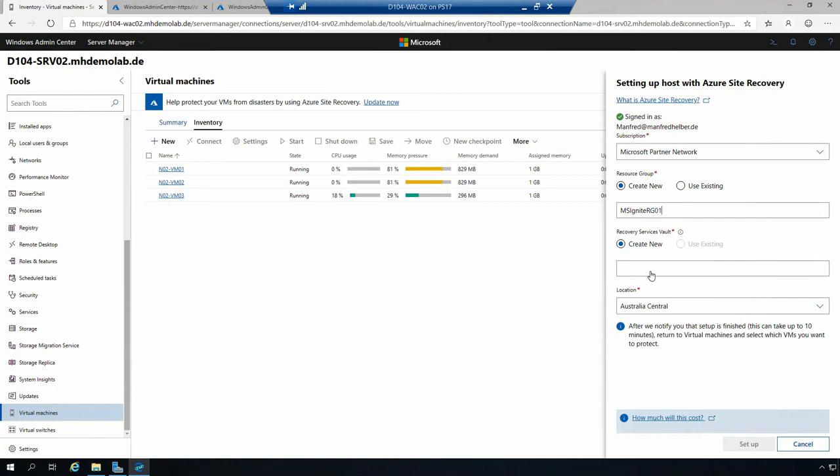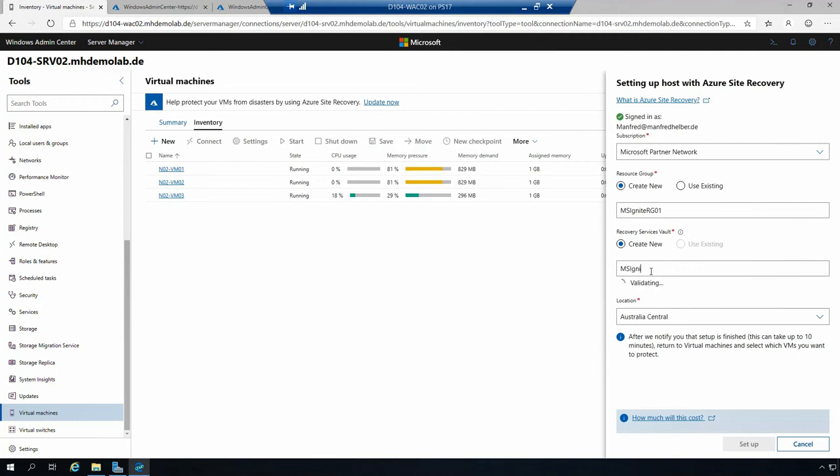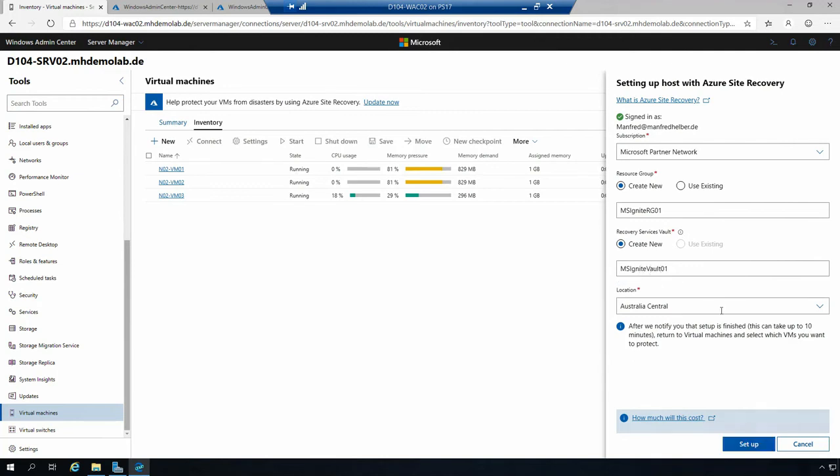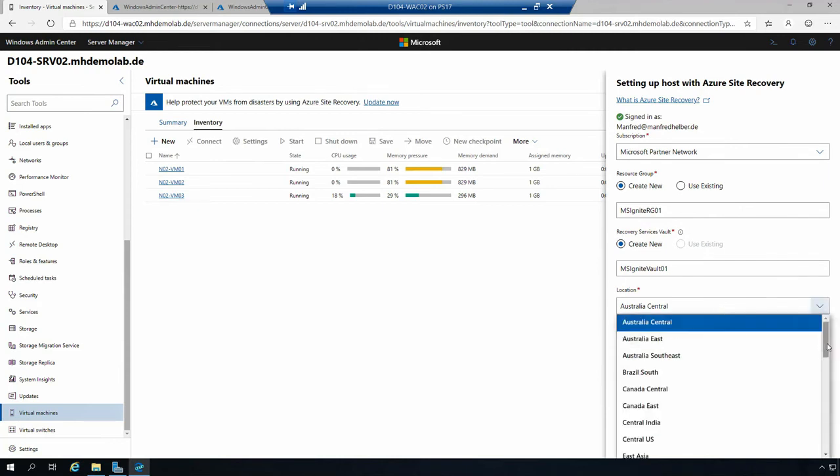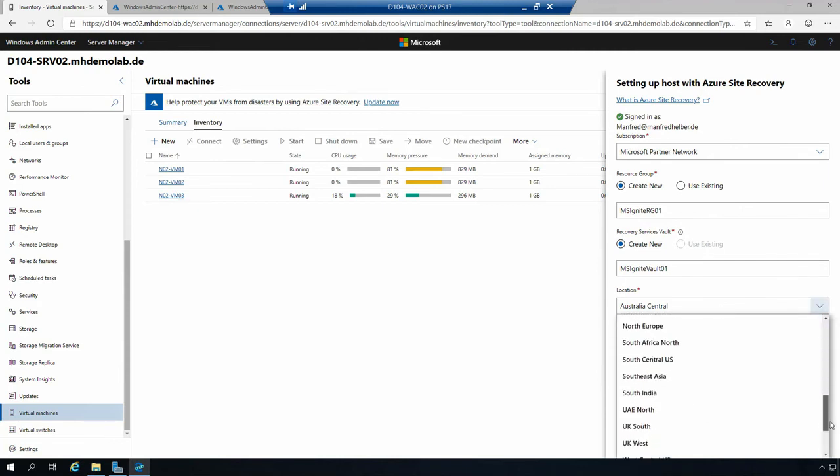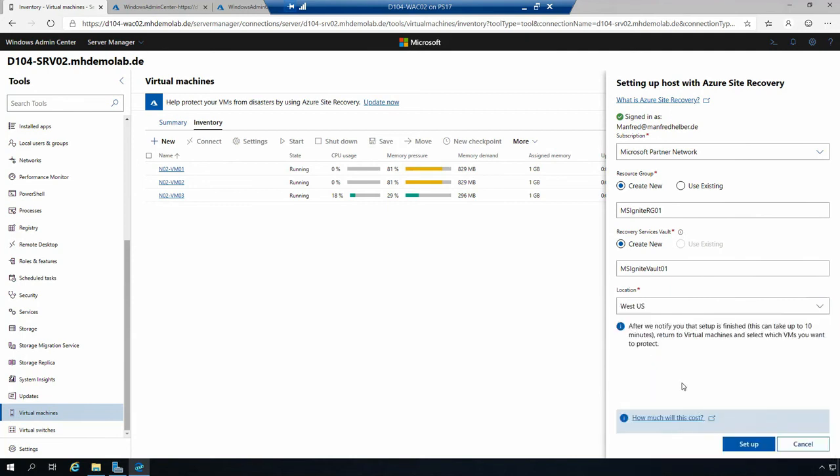subscription ID. I have a resource group. I create a Microsoft Ignite resource group 0 now. I have a recovery services vault. I create a new one here. And I have the location. For my demos, I used here the US Western region. So it depends on your region where you are based, and on your needs where you want to create it. Again, the information about the costs.